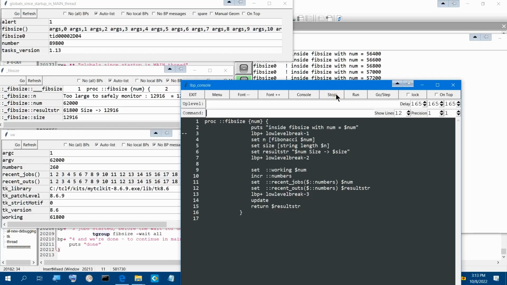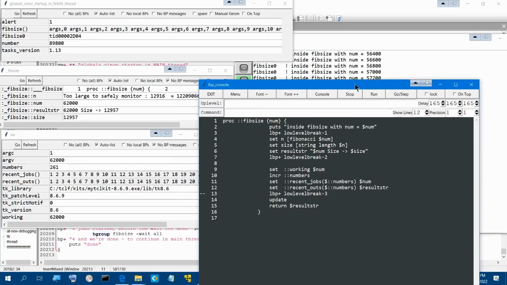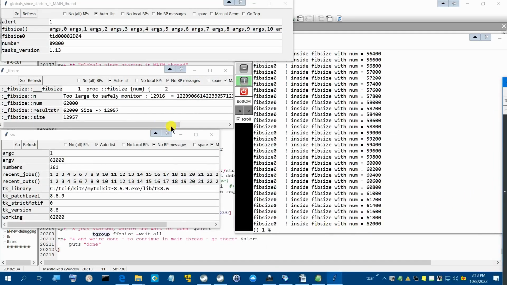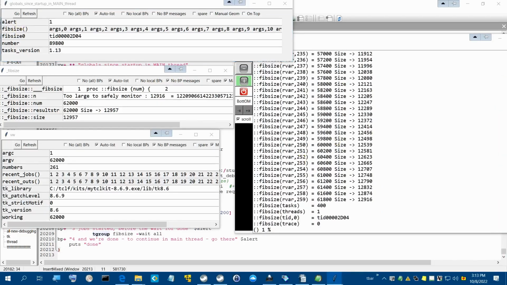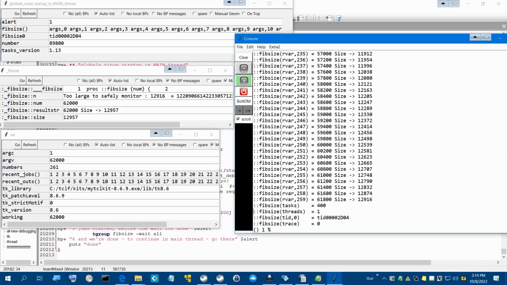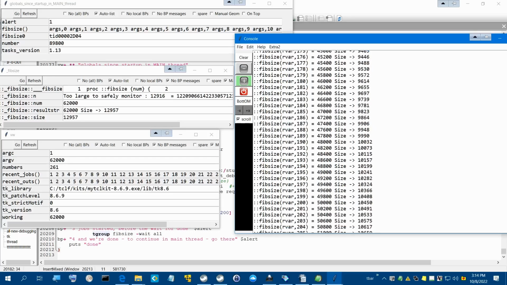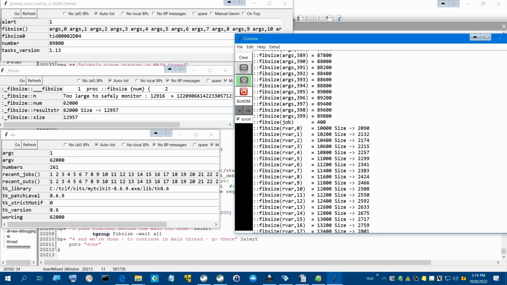And again, we can stop this at any time. And so we have gone through up to 62,000. So if we go into the main thread again and click on this, we'll see that the return values it's gotten so far are up to the 259th one, starting at 0. Now, it queued up 0 through 399, and that's how many jobs there are.